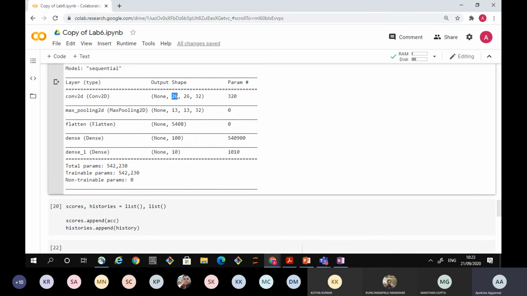So the original image would reduce to 26, and then it is divided by 2 because the filter size was 2. After that you are flattening it. If you multiply 13 cross 13 cross 32, you will get 5408. So this is your flattening. You are basically flattening whatever is the output from the previous layer.